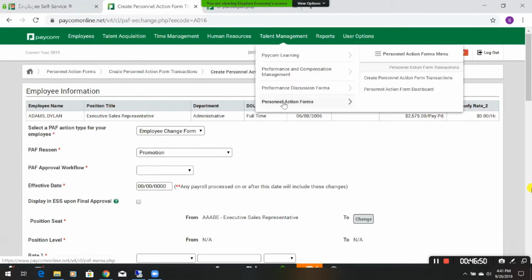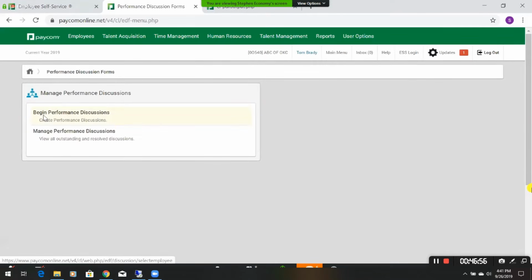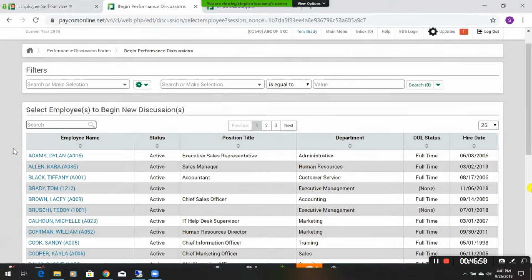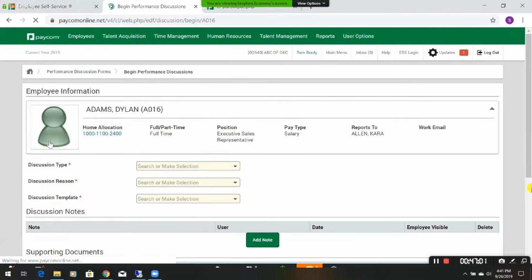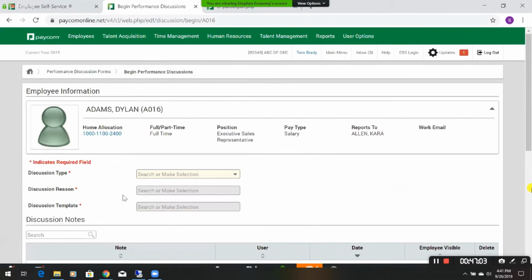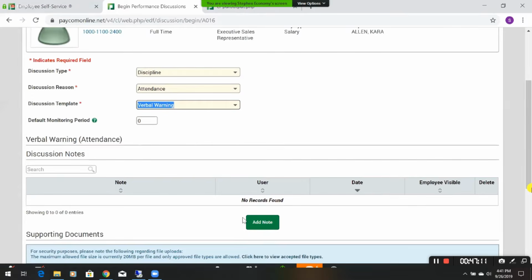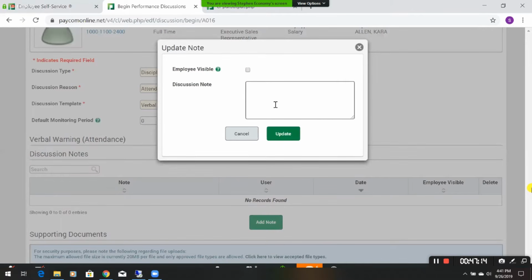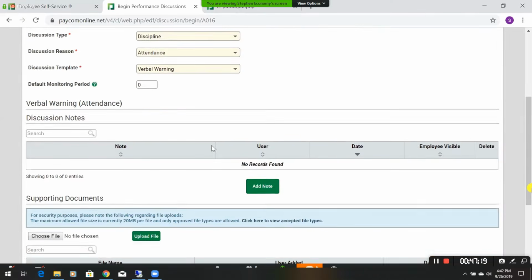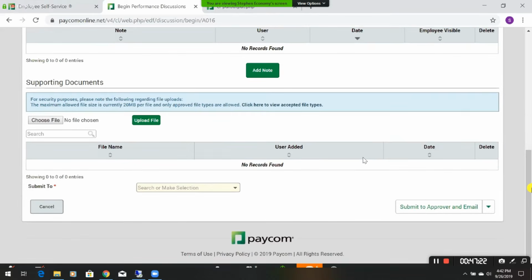Also within time management, it works the exact same way, but we have performance discussion forms. So again, you can begin a performance discussion, select the employee, and then enter in the information here. So if it was a discipline conversation for attendance, this first one was just a verbal warning, and then you can add in whatever notes about what took place during that conversation. Once you're done with this and you final approve it, it can be sent to the employee so that they can keep records of it as well.